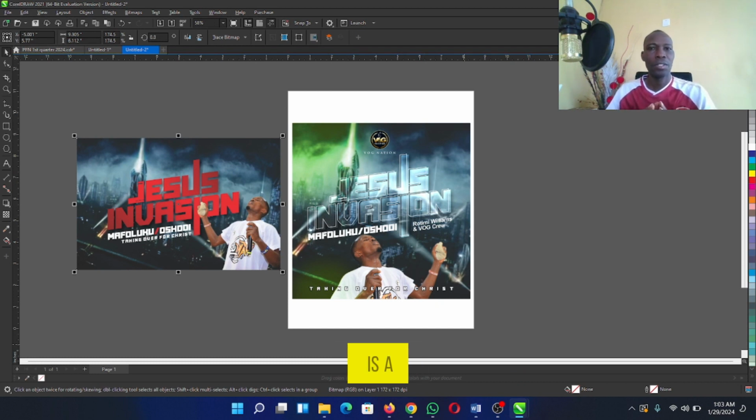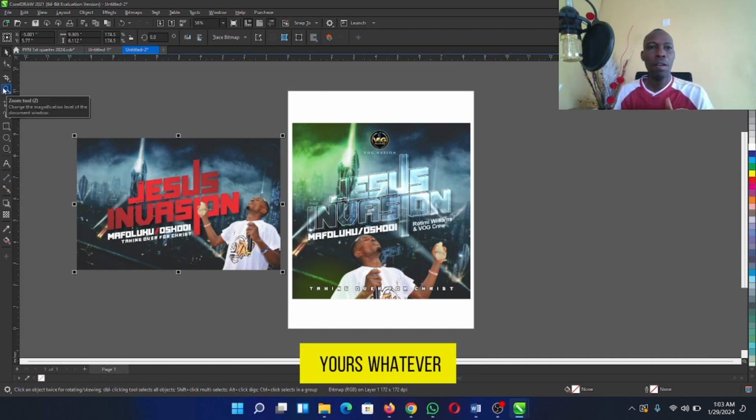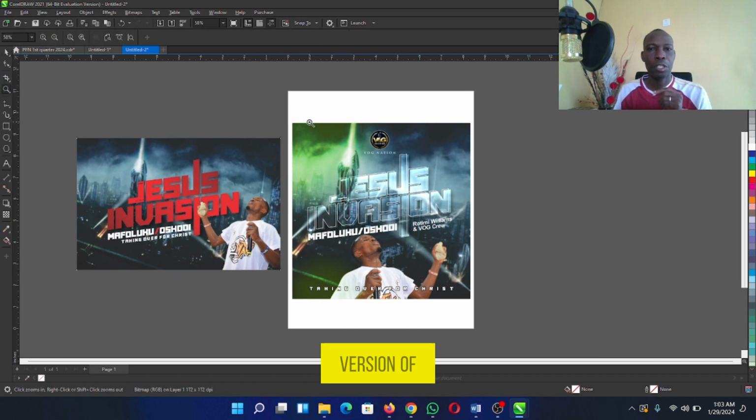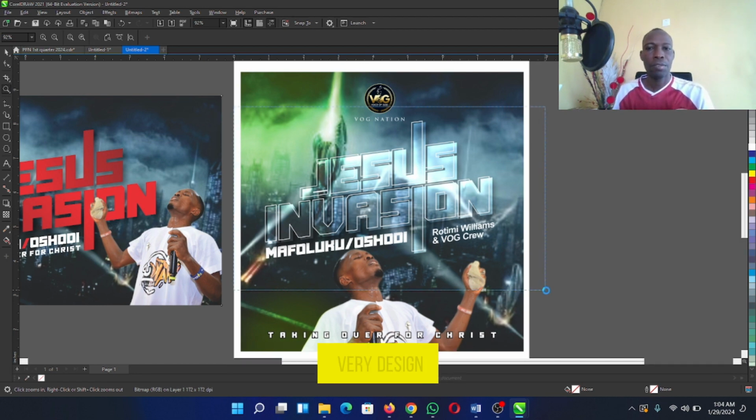Now this is a Corel Draw interface. And when you open yours, whatever version of Corel Draw you are using, it doesn't matter. All that matters is the particular tools that I will be using. I will always make sure that they are also what you have on your own Corel Draw interface. Now, looking at this very design, it's actually made on Corel Draw.